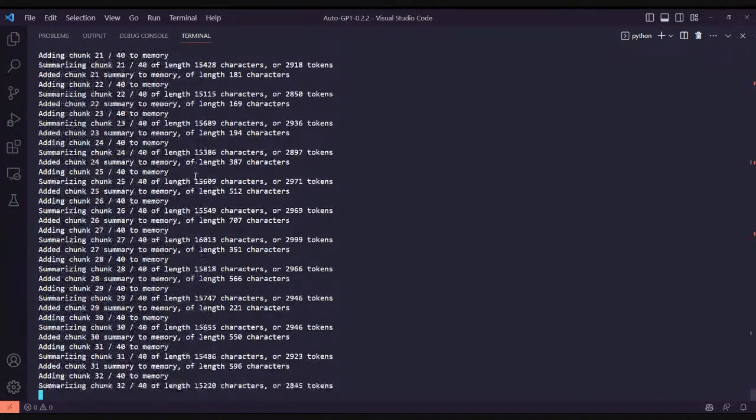This functionality right here, breaking the entire book down into chunks and summarizing, is what I want for my PDFs.